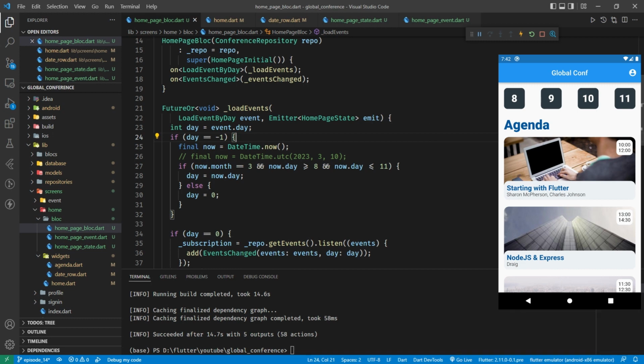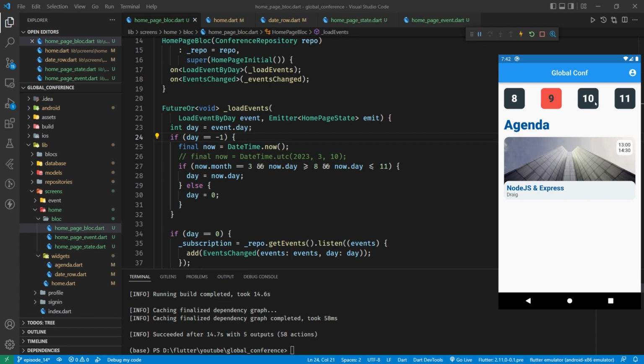And that's it. We have finally got our date bar working, showing the agenda for the selected date.